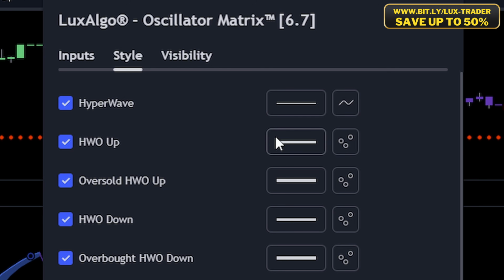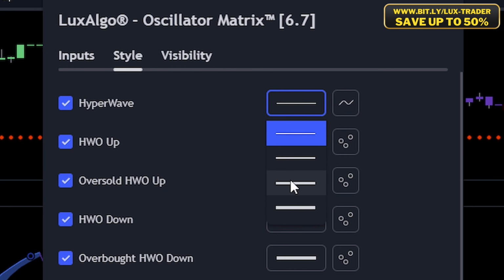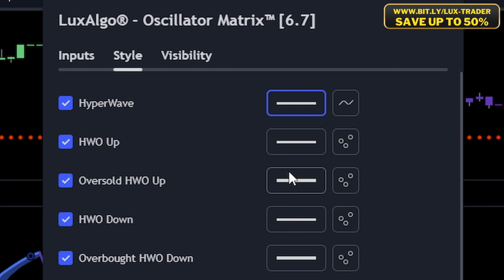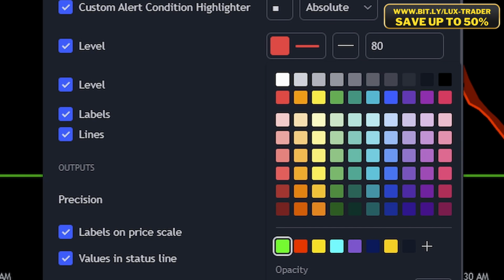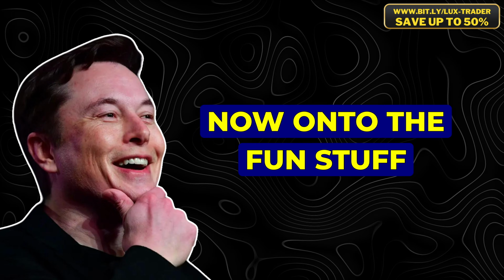To increase the visibility of the hyperwave, we can click the line option and make the line a little bit thicker, just like this. Also, I prefer to use a red color for the overbought level and green for the oversold level. Now onto the fun stuff.